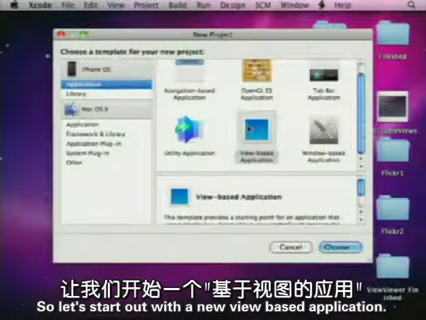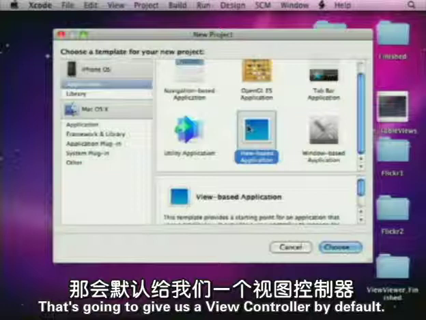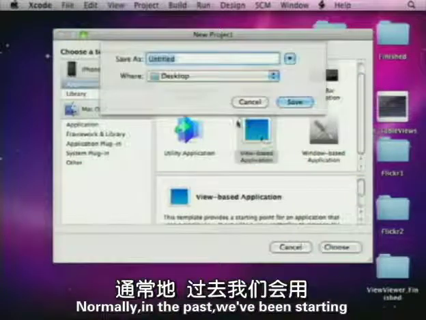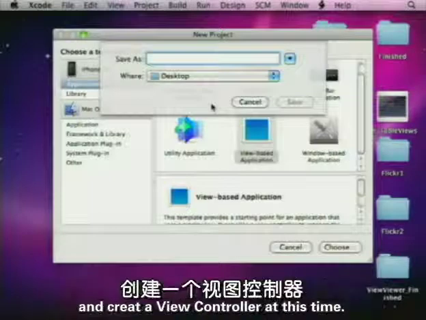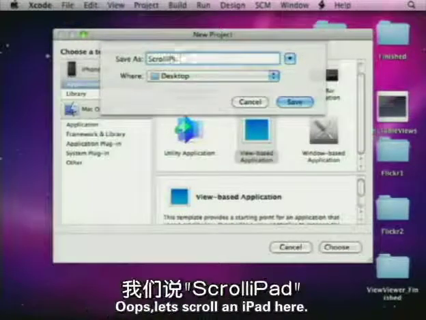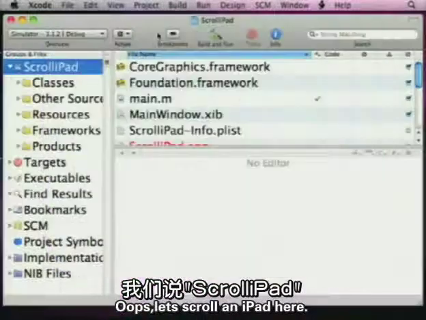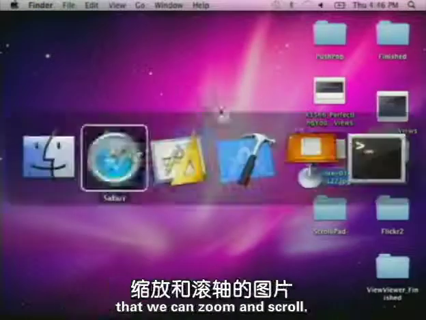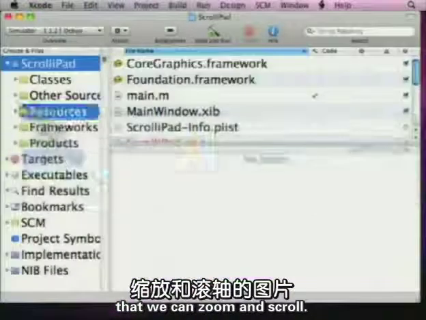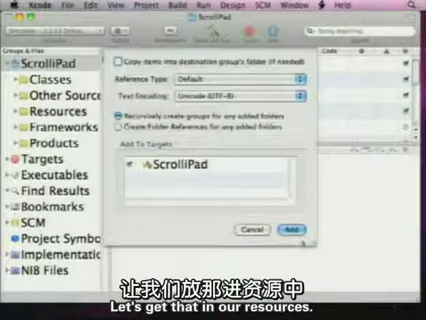So let's start out with a new view-based application. That's going to give us a view controller by default. Normally, in the past, we've been starting with window-based applications, but let's go ahead and create a view controller this time. Let's scroll an iPad here. So I've conveniently already prepared an image that we can zoom and scroll. Let's get that in our resources.